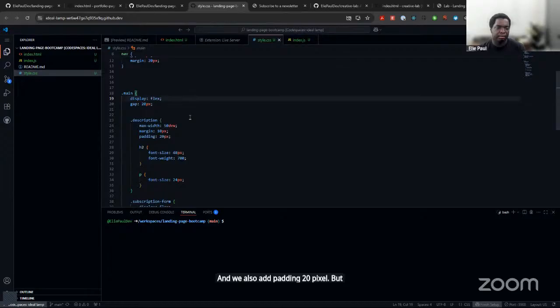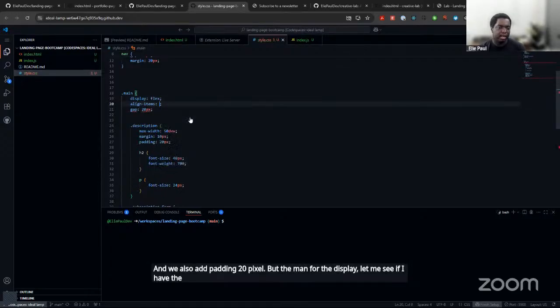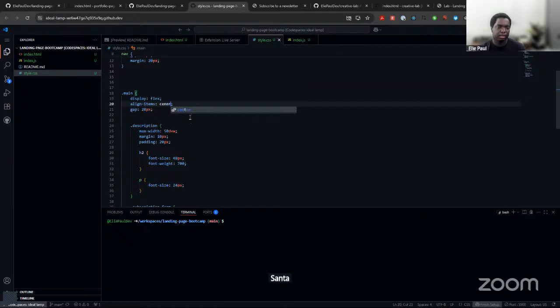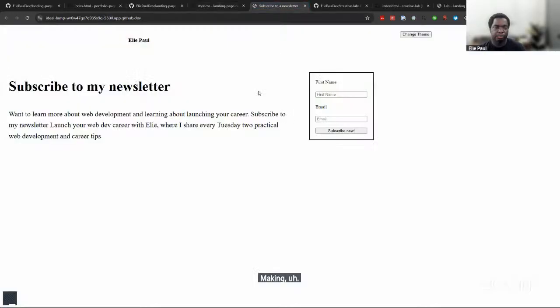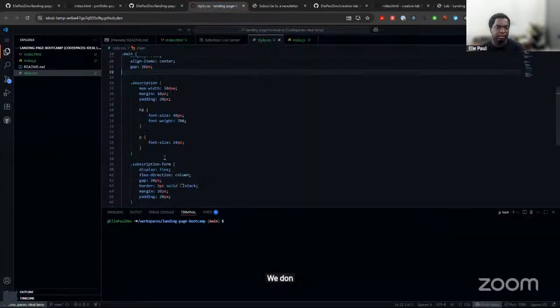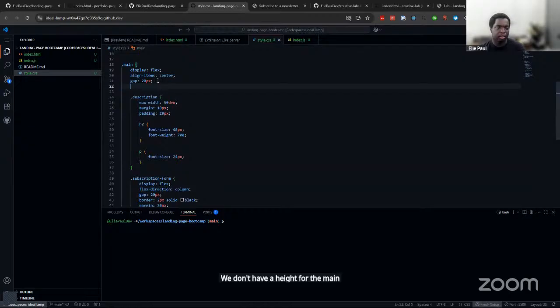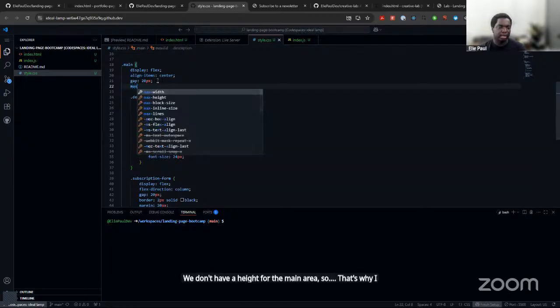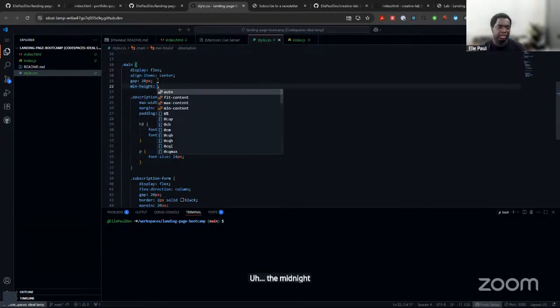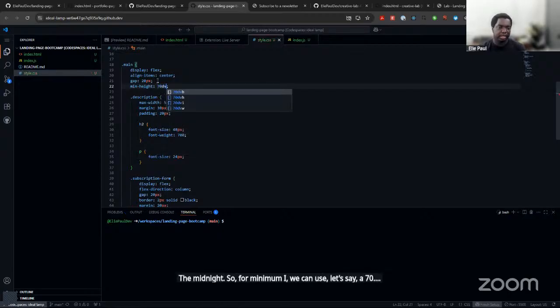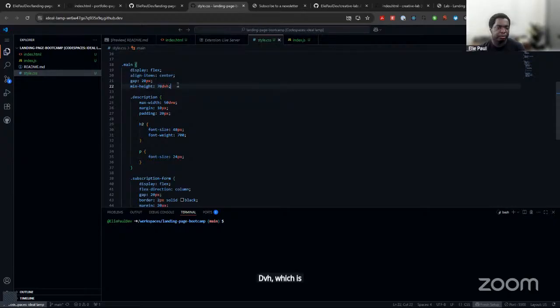For the display, let me see if I have the align items center. You see what it does. Because this is making it put at the center of the content, but we don't have a height for the main area, so that's why I can use the min height, the minimum height. So for minimum height, we can use, let's say, 70 dvh, which is dynamic viewport height.